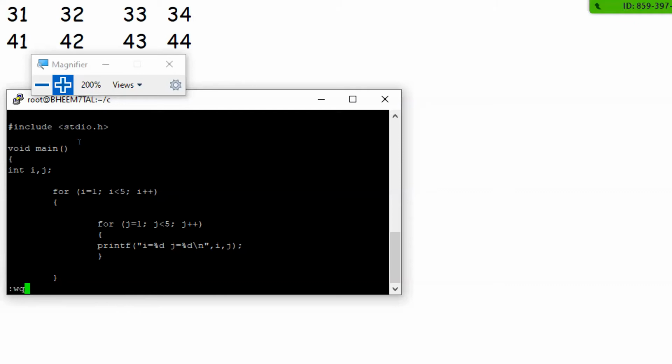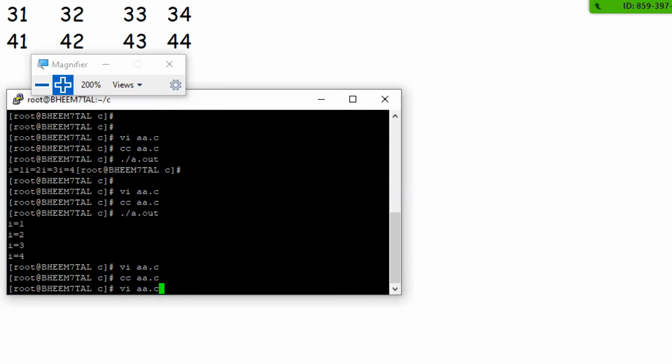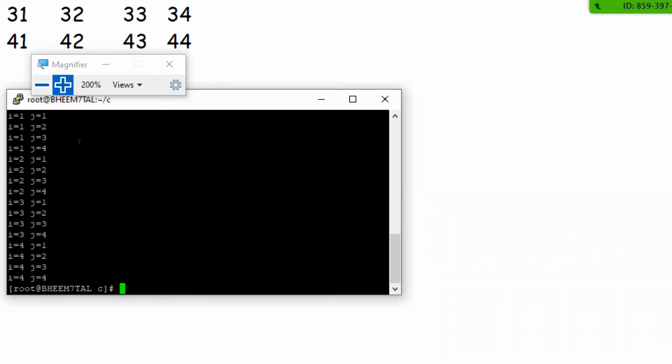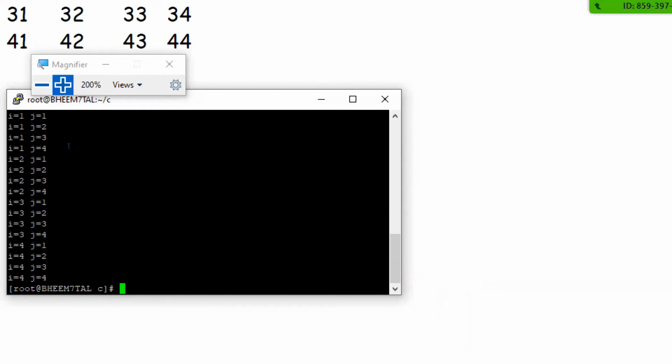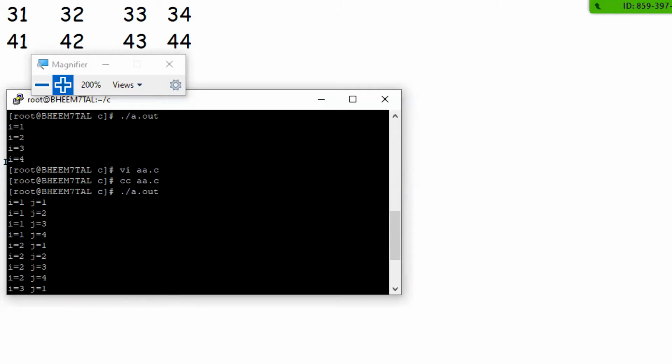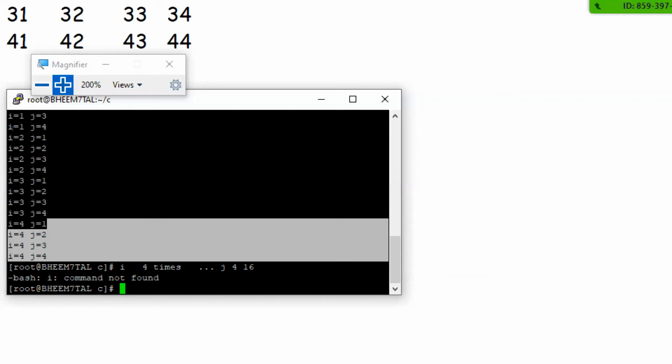So let's see the output. I'm saving it, compiling the program again, and then executing it. Now, because first i is running for 4 times, then j is running for 4 times, so total 16 values are printed over there. So 16 lines have been printed.